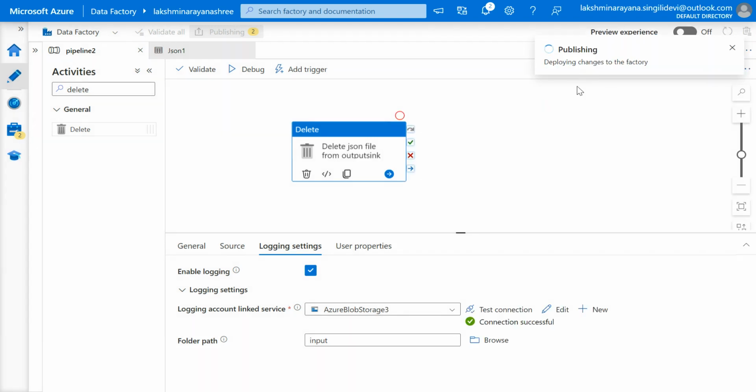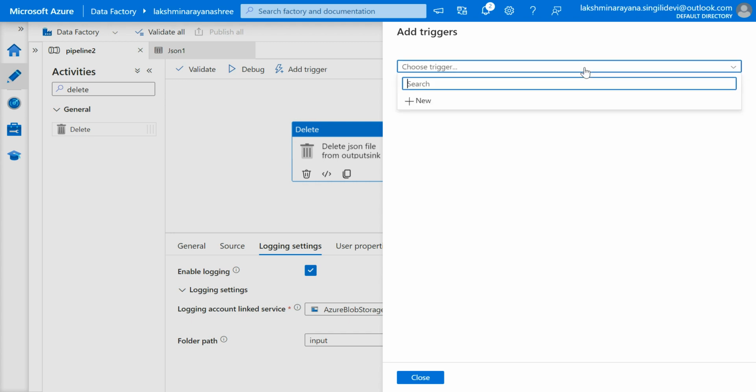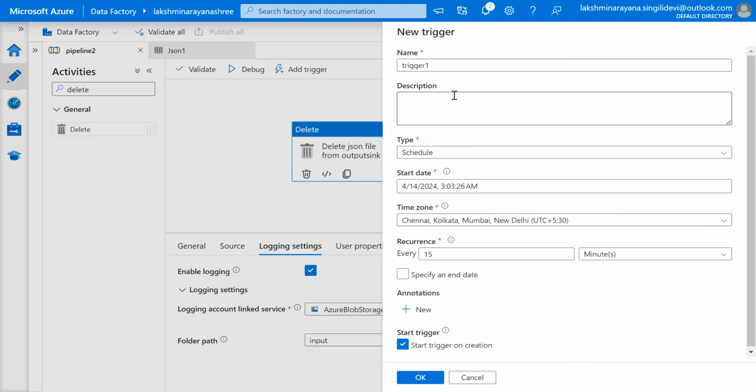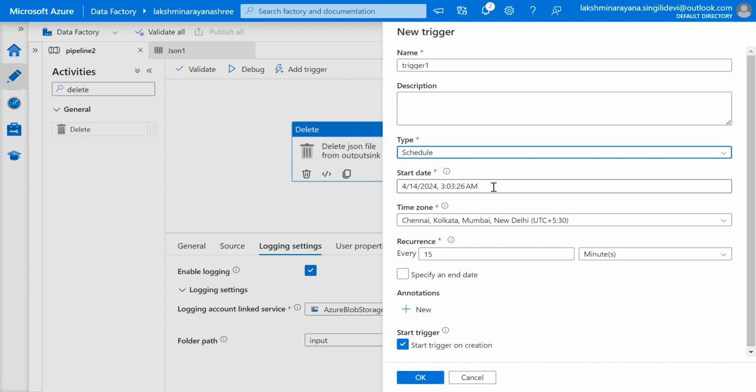It's under publishing. Okay. Yeah, publish is successful. Now I'm trying to add a new trigger by using timing. Actually, in the previous video, you were adding the trigger manually, right? Now I'm trying to add the trigger as a schedule. I'm doing scheduling, right. I don't know how much time right now. Just I want to minimize it.